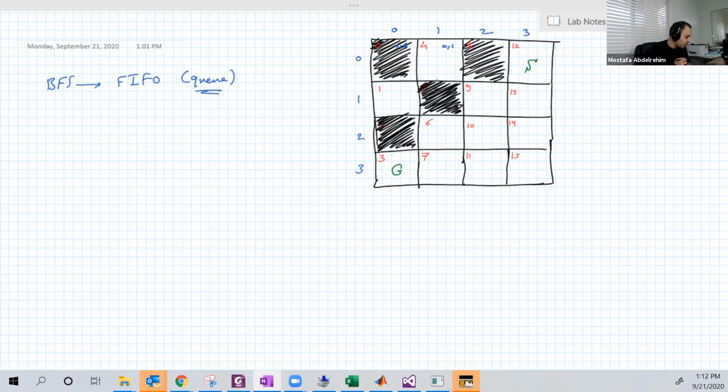Okay? So we have a queue, a FIFO queue, that we're going to fill and add to and remove from. So in the beginning, we're going to add the starting node, which is node 12. We have only that one here. Then we're going to explore. We have only one neighbor, which is 13. So we're going to add this.